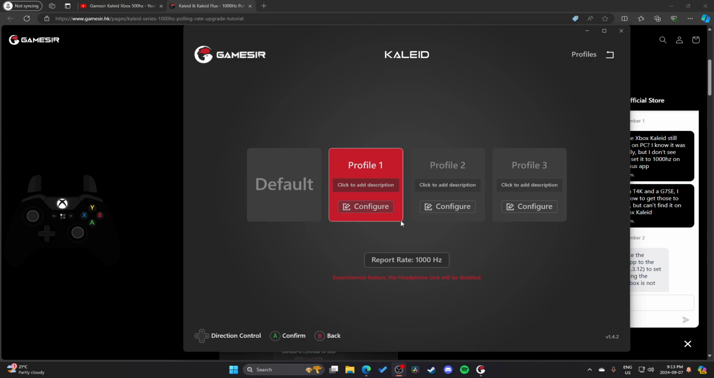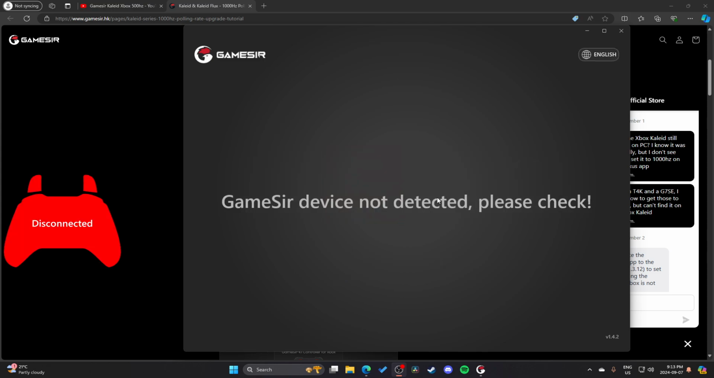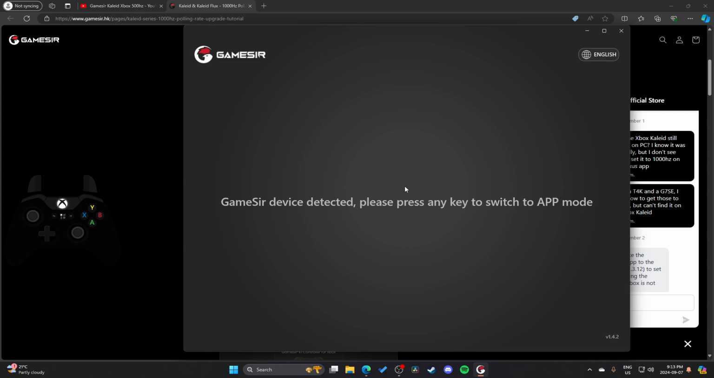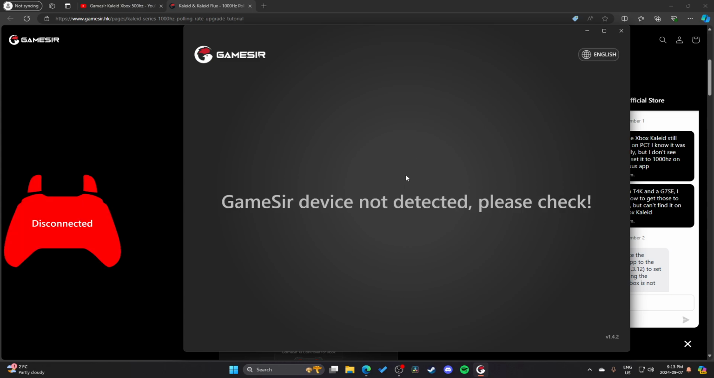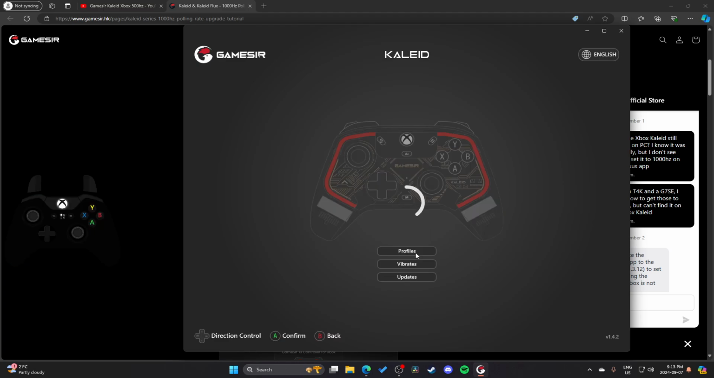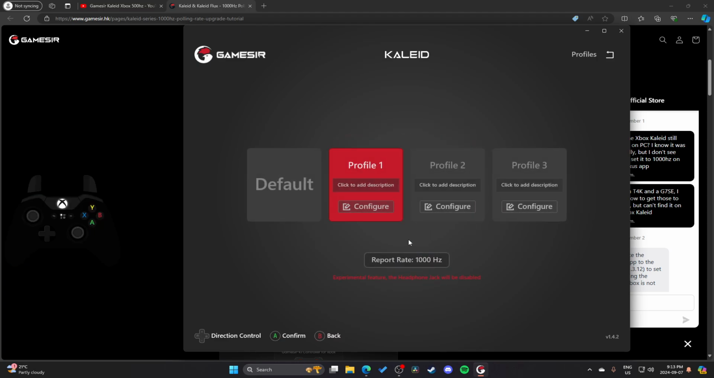Quick video on how to get 1000 Hz or 500 Hz on the Gamesir Xbox Kaleid. So you'll see here, I've got my Xbox Kaleid plugged in. Sometimes the app's a little bit buggy on this Gamesir Nexus app with the Kaleid for some reason. But we go here to Profiles, and you'll see here I can set my report rate to 250, 500, or 1000 on the Gamesir Kaleid Xbox edition.